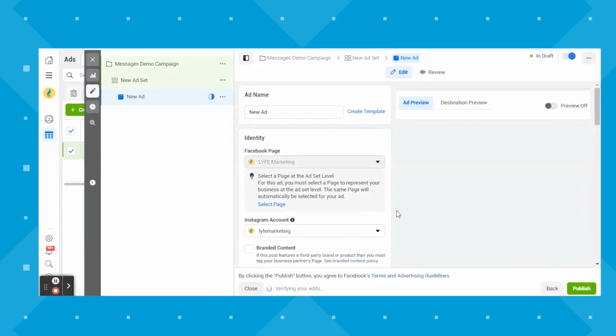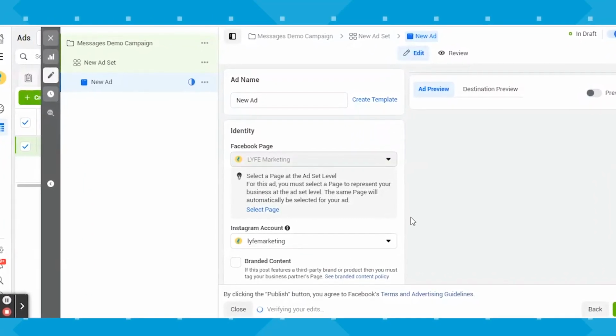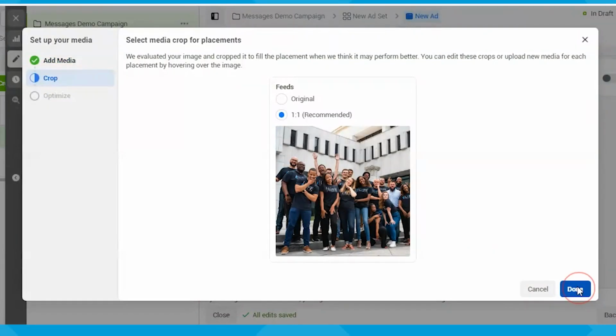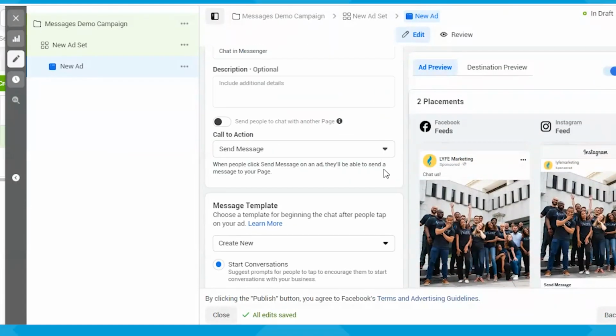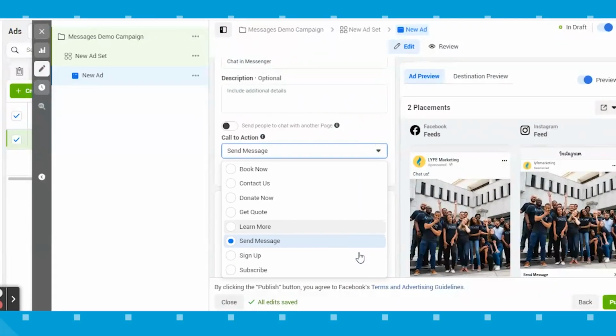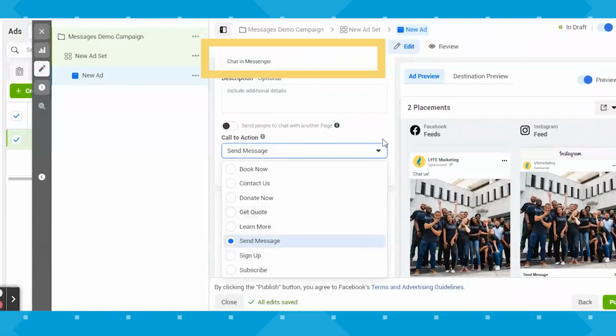So if you selected the Instagram placement, you'll need to make sure you have the right Instagram account selected here. From there, you'll want to choose your ad creative like normal and add your text. For the CTA, you'll want to choose send message, and you can see Facebook is prompting us to use chat and Messenger as the headline text because you do want to qualify your audience and make it obvious as to what to expect, that when they click on your ad, it's going to take them to Messenger, not a website.